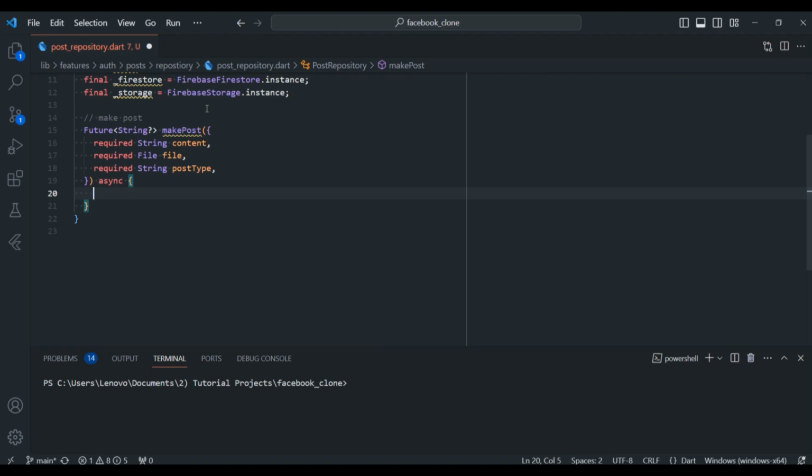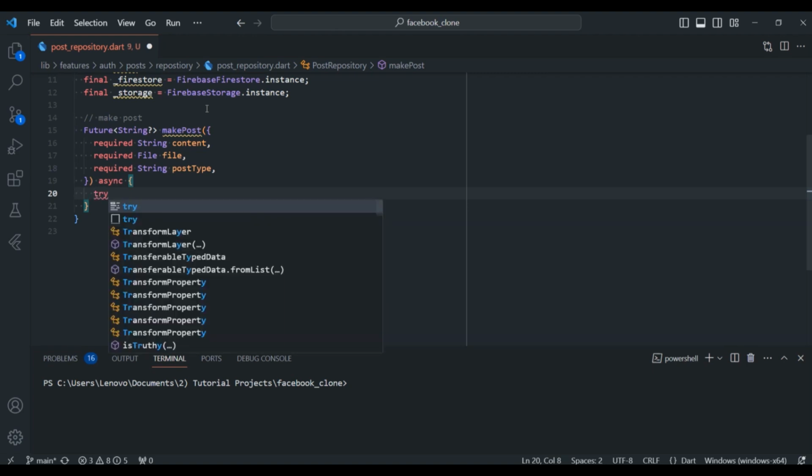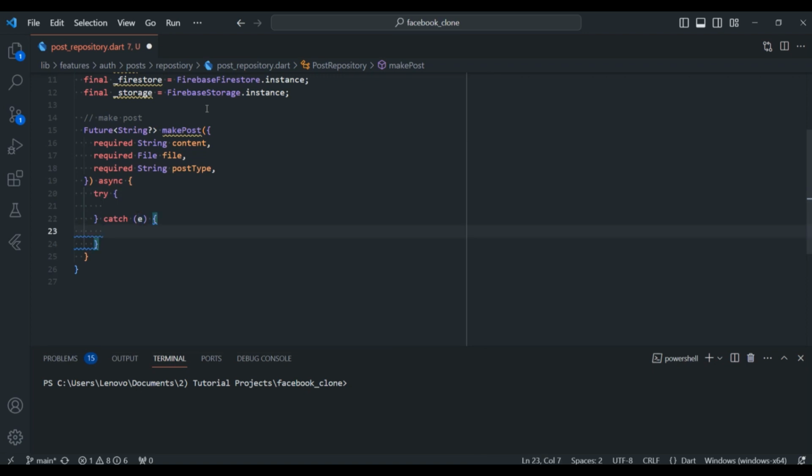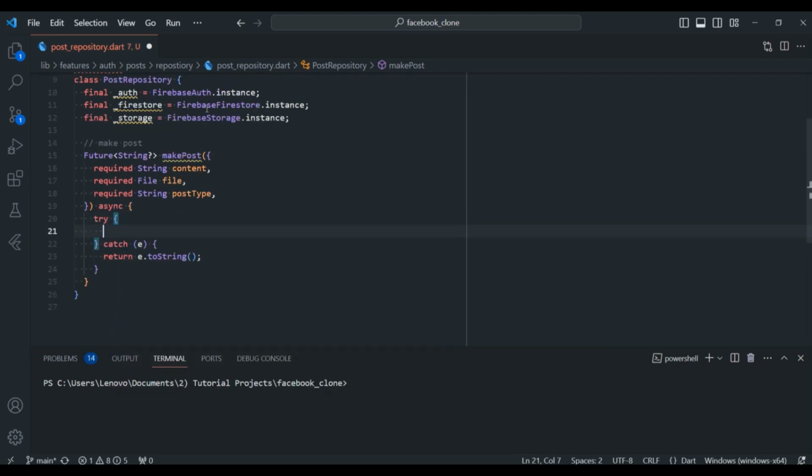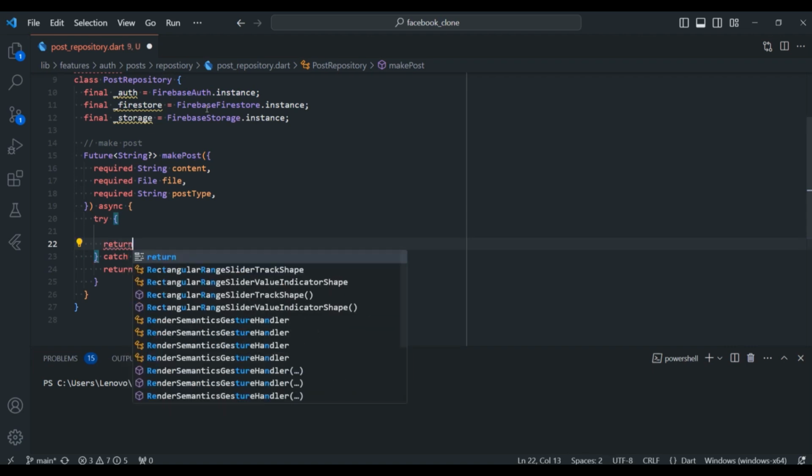Inside the body, the first thing I'm gonna do is to put everything inside try and catch. So let's create a try and catch. And in case we have an error, we're just gonna return our error. Otherwise, I'm just gonna return null.